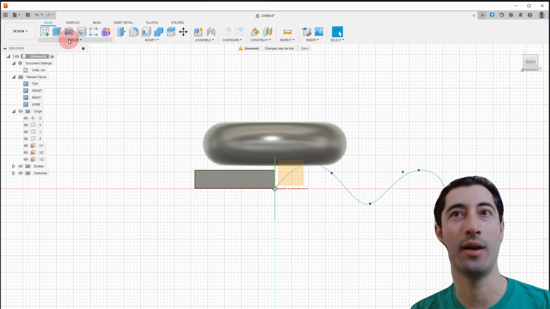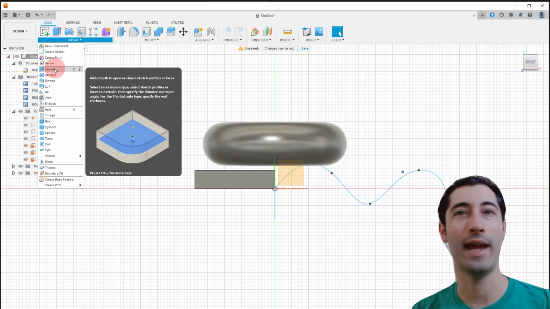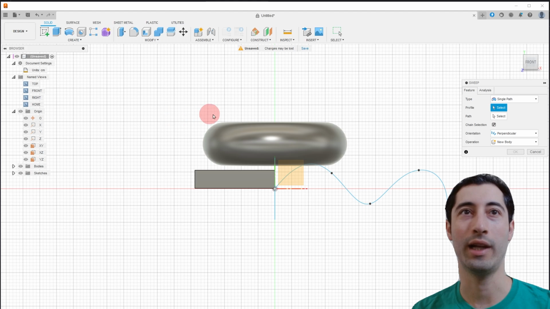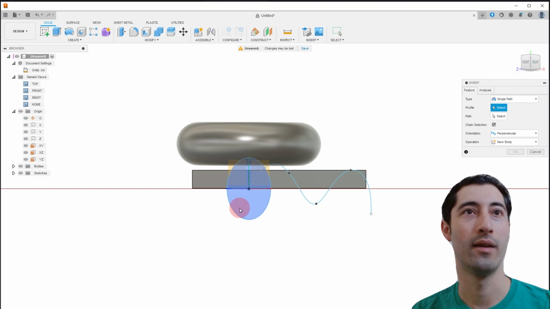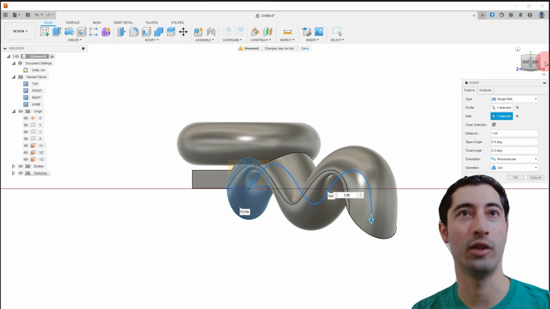And what we can do now is come down to the Create tab, and we're going to select the sweep. So click on Sweep, and let's just rotate this a little bit. Click on Profile, make it the circle, and then click on Path. And instead of cut, we're going to click on Join.